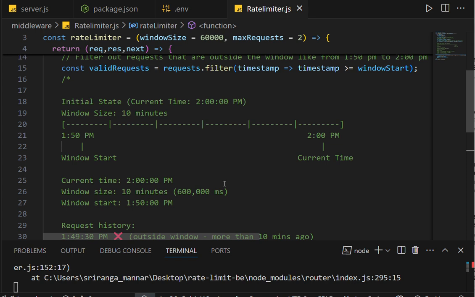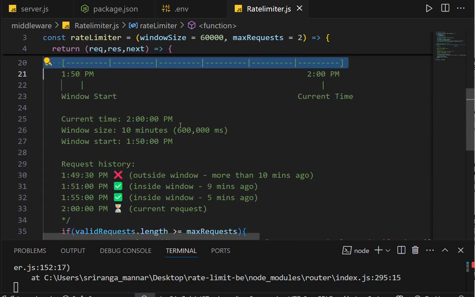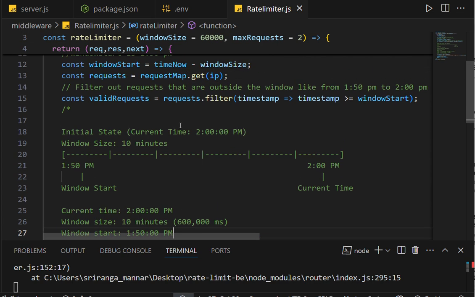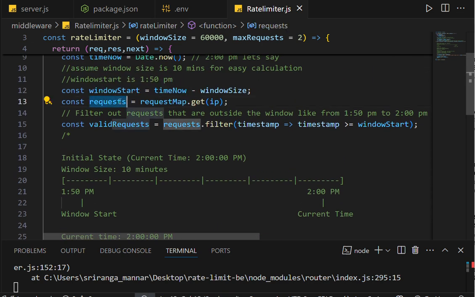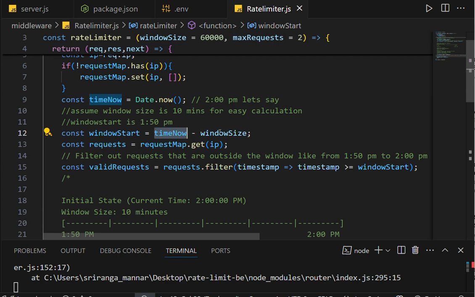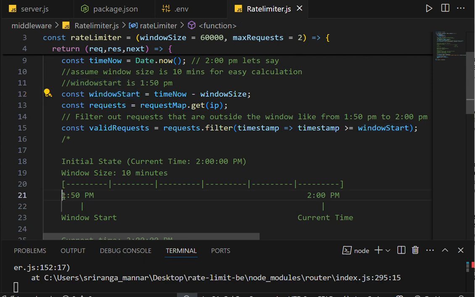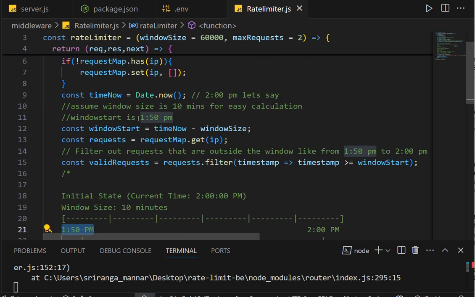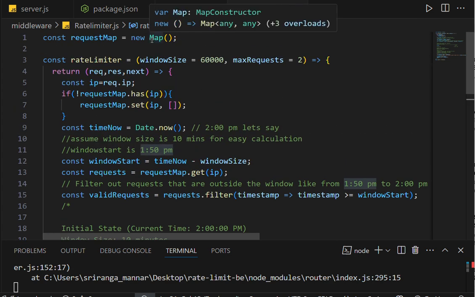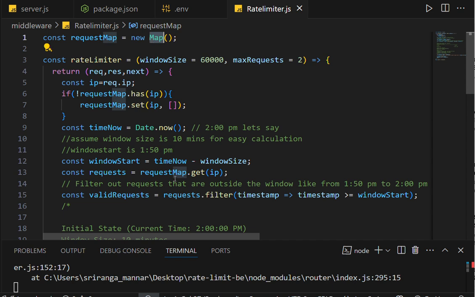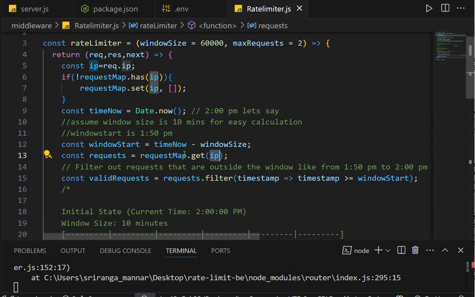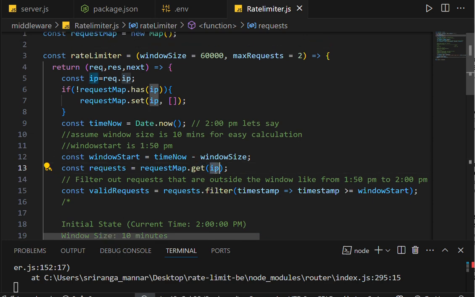Or let's say if the requests made between 1:50 and 2 p.m. are just one, then I'm allowing the user to order another pizza. So first I'm getting the window start time, which is 2 p.m. minus the window size, let's say 10 minutes. 2 p.m. minus 10 minutes will give you 1:50 p.m. That's the window start time, which is this. And now I'm getting the requests which were made and stored in this map, by simply using the get of the map, and I'm passing the IP address.